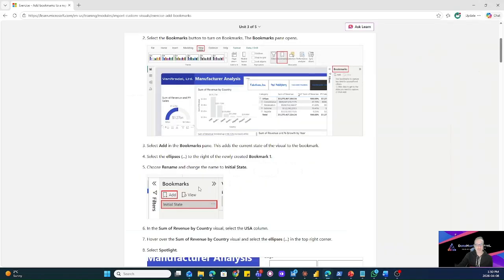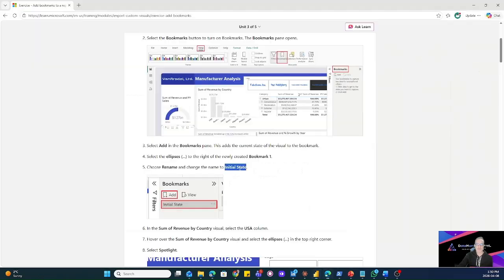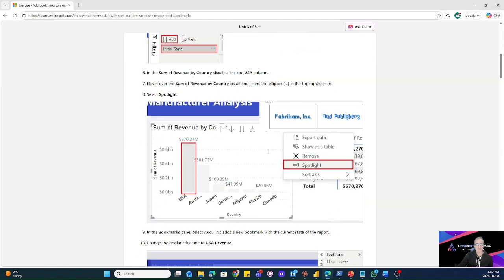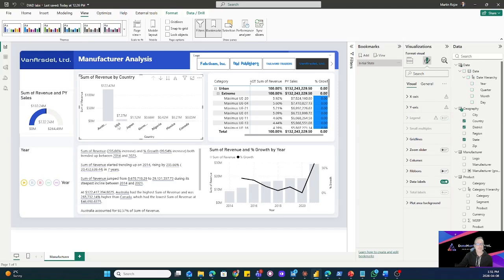So we have bookmark 1 and we're gonna call it initial state. Initial state. Perfect. In the sum of revenue by country visual, select the USA. Select USA, hover over the visual and select the ellipses. USA.